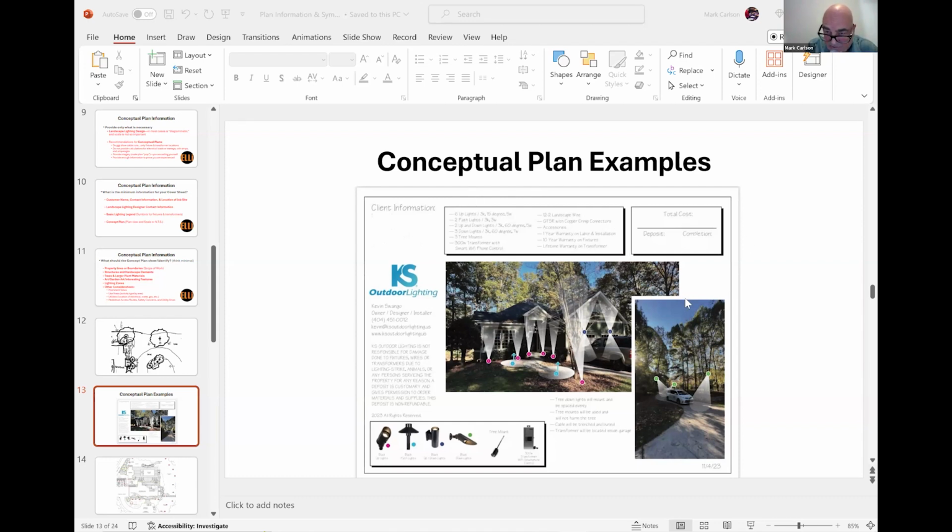It's an interesting way of doing it. And here, total cost, deposit, completion. So this is all part of contractual stuff. So that's interesting. Nice way of doing it and easy. Any questions on this?